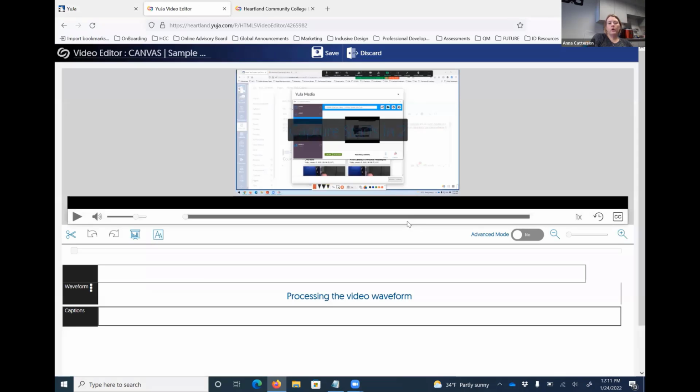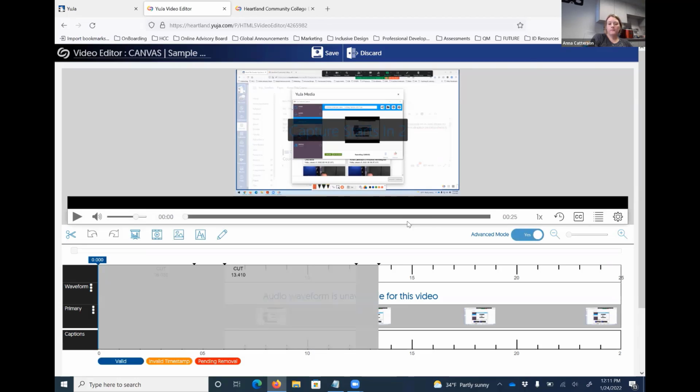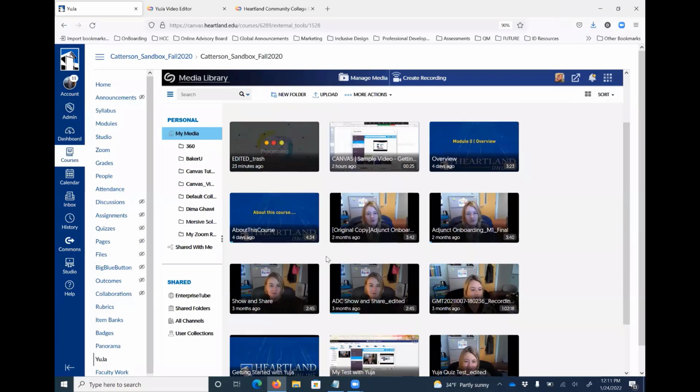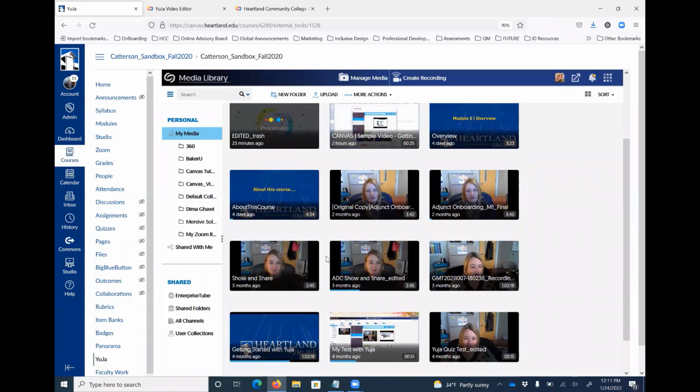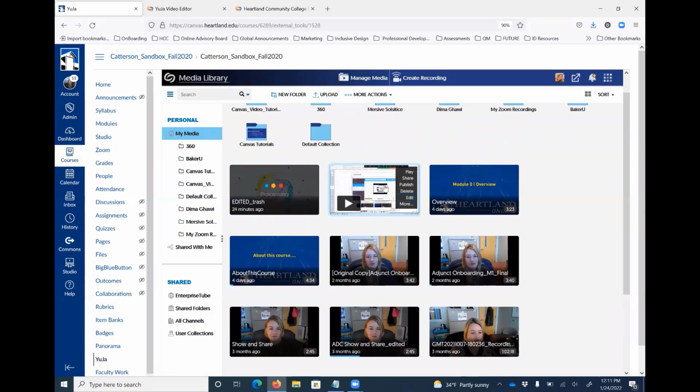Now, are either of you familiar with advanced editing at all? I am. Okay. I did have a question for you on the previous screen, though. So you have all of these videos that are not in a folder, and you have folders. Is there a way to move them into a folder if they are not created in the folder?